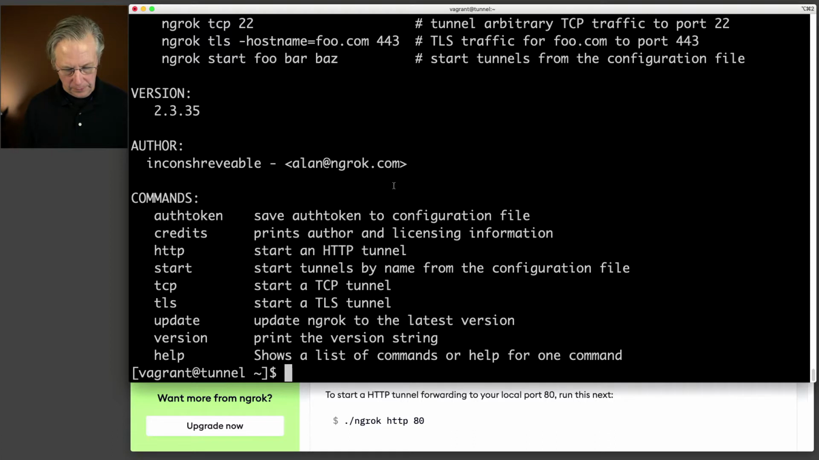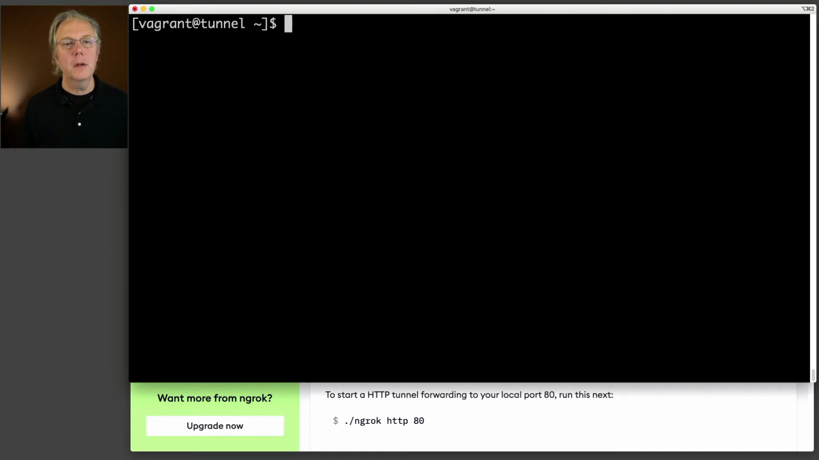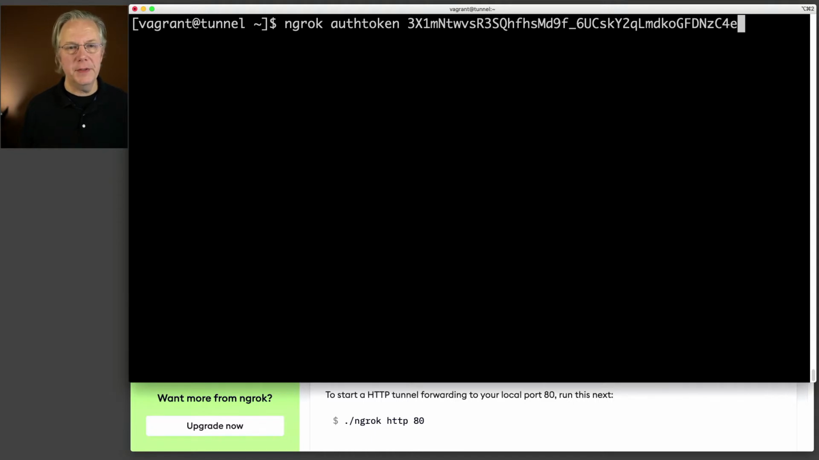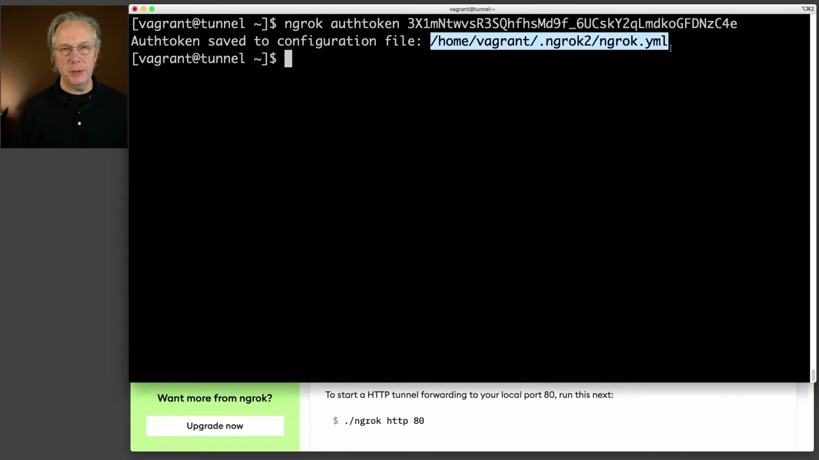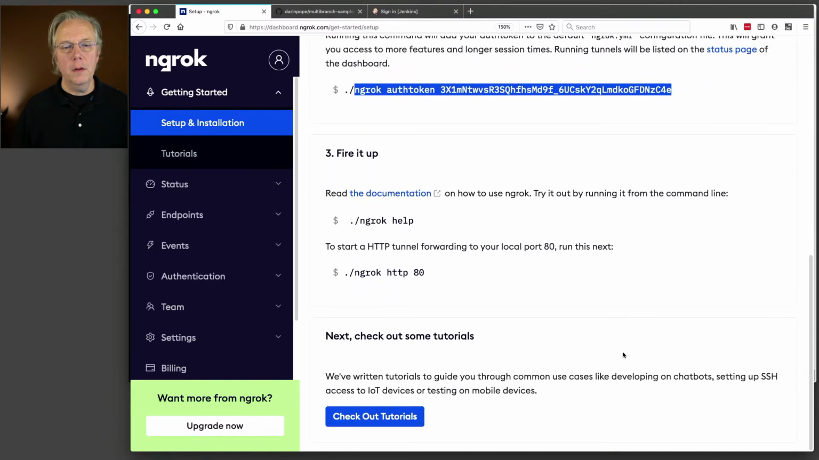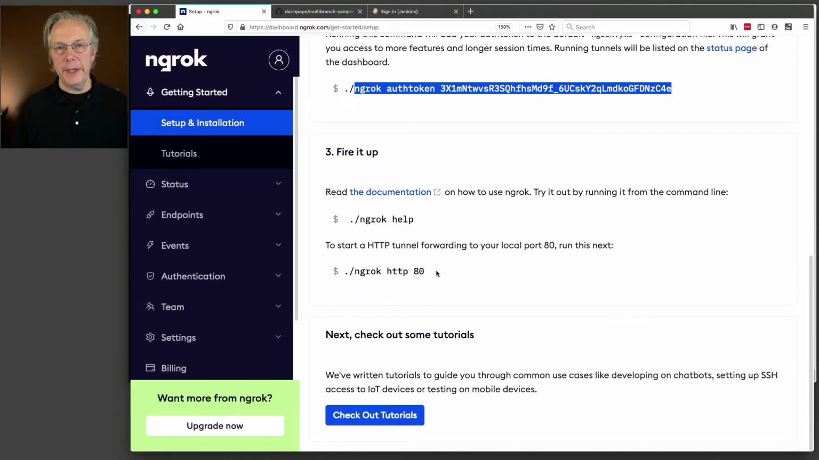So here we go. Let me clear this out first. So I say ngrok auth token, and then what my token value is here. Okay, this auth token has been saved to a configuration file. I'm obviously running a Vagrant box, and it's saved into a YAML file. So now my authentication is set up correctly. And the next thing we do is fire it up.